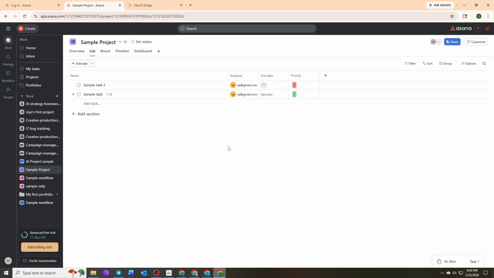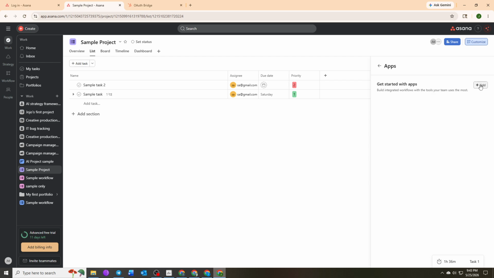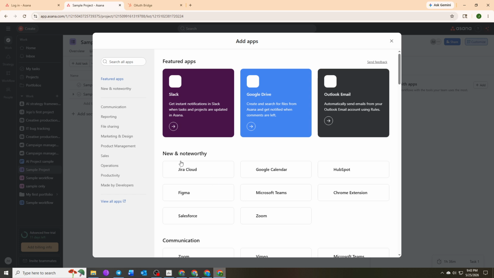In the upper right corner of the project view, click the Customize button. A settings panel will appear on the side of your screen. Scroll through the available options until you locate the Apps section. This area is where Asana manages all third-party integrations and connected tools.